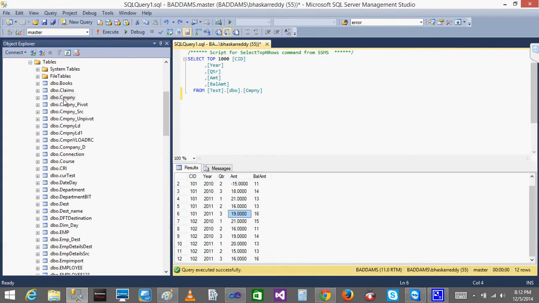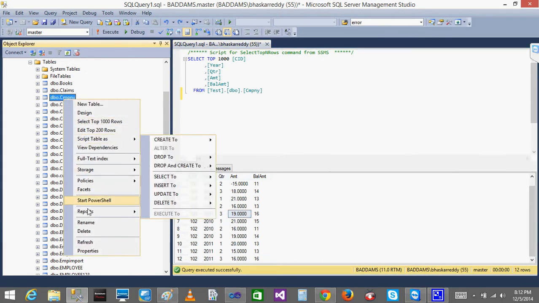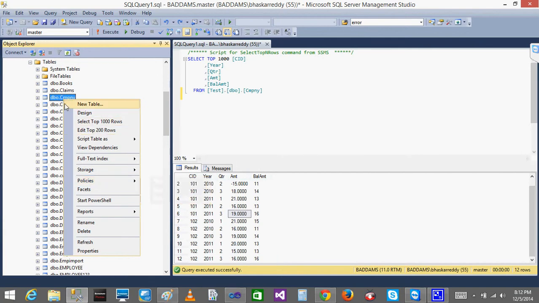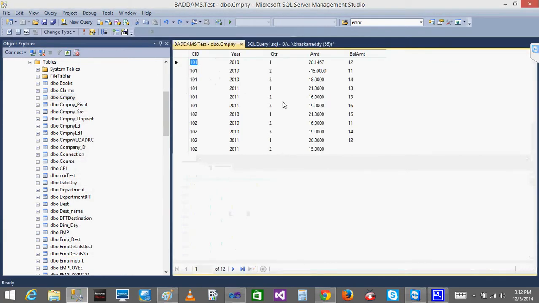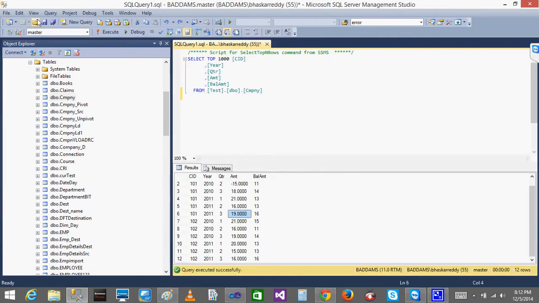And I'll also edit some of the data. Edit top 200 rows, because I just copied the data, so sometimes you might see the same for 102 also. 15, 8, 9, 17, 6, 10. Yeah. So now I'll have different data. So I'm having two data sets: for company ID 101, I'm having data for 2 years, and for company ID 102 also I'm having data for 2 years. Okay.